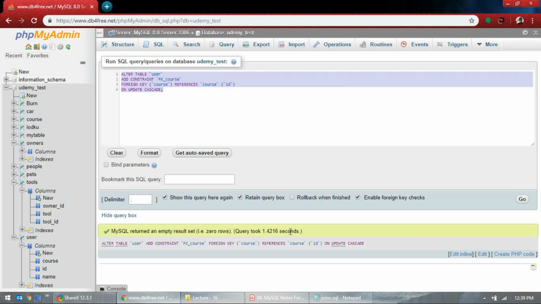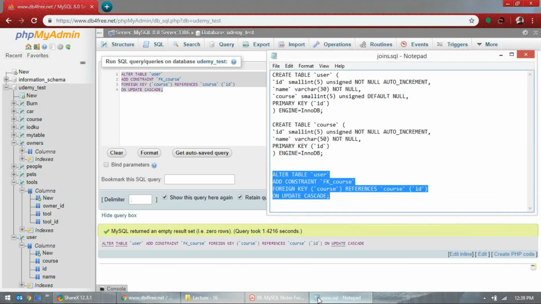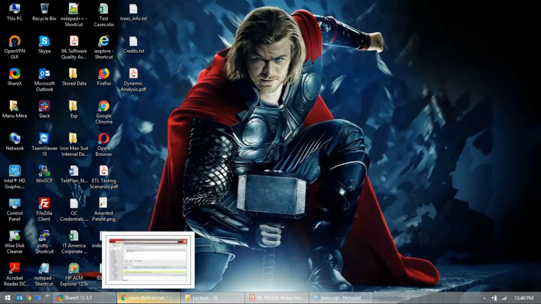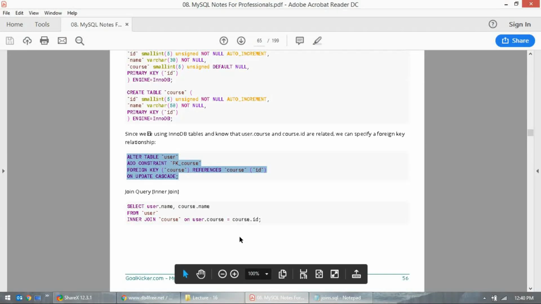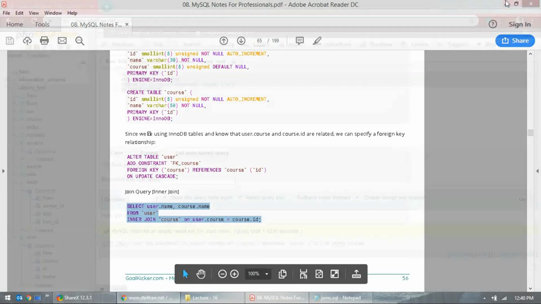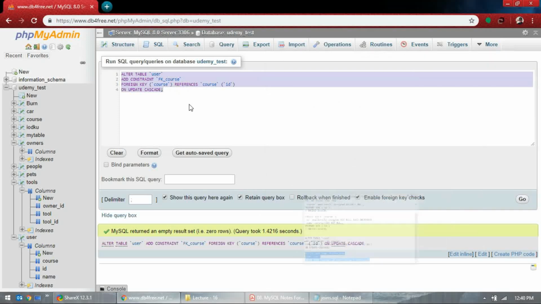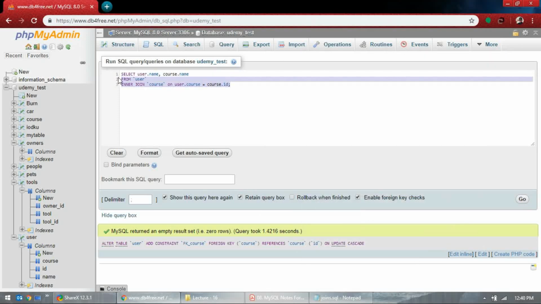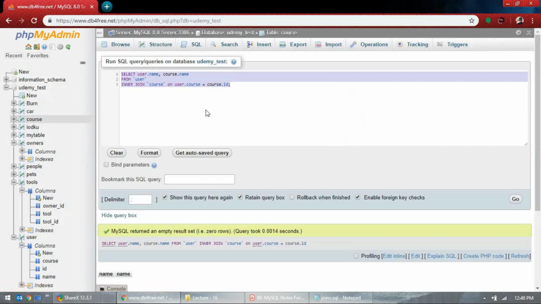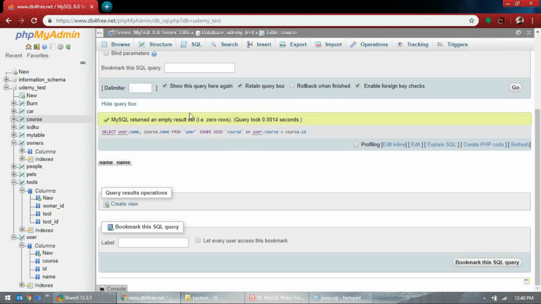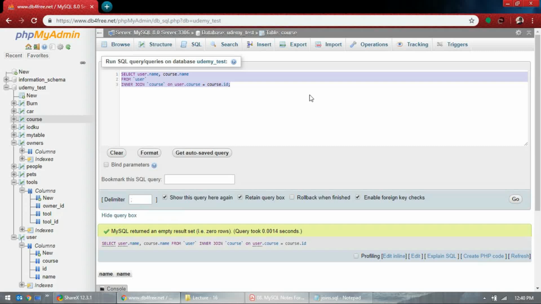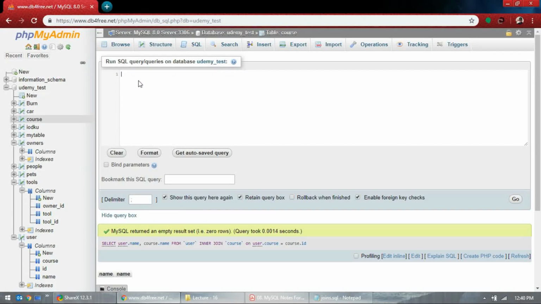This did well, but we don't have data in there. We just created a relation between the two tables, a foreign key and primary key. Now we will try to join this. So here we'll write select user dot name, course dot name from user inner join course. We'll just go ahead and click on this. There are no records here, so it doesn't make sense. But we did do something here.